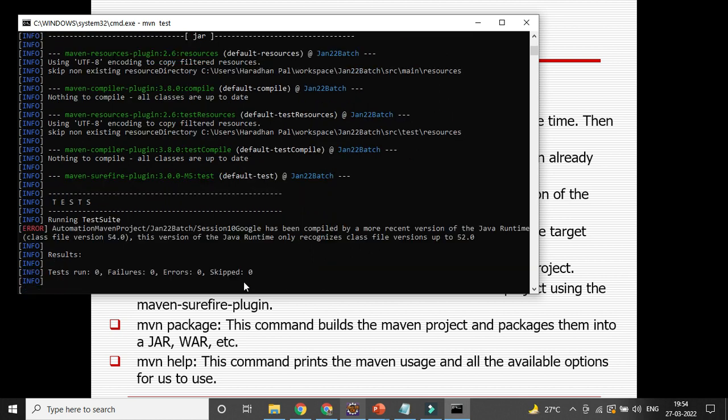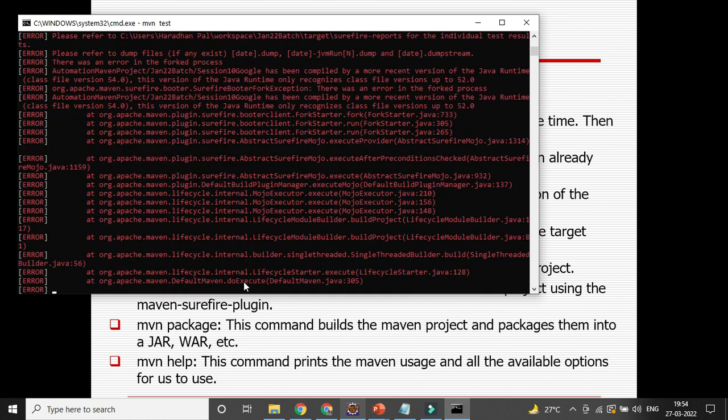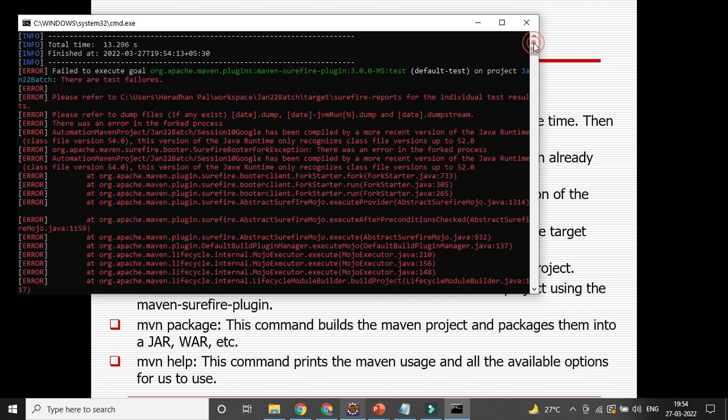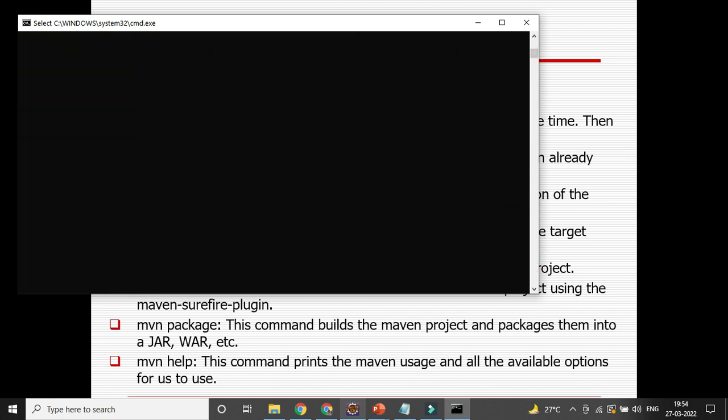Yeah, you can see this running, again it is getting failed. Failed to execute Maven Surefire plugin. There it is, failure. Okay. The path once more.